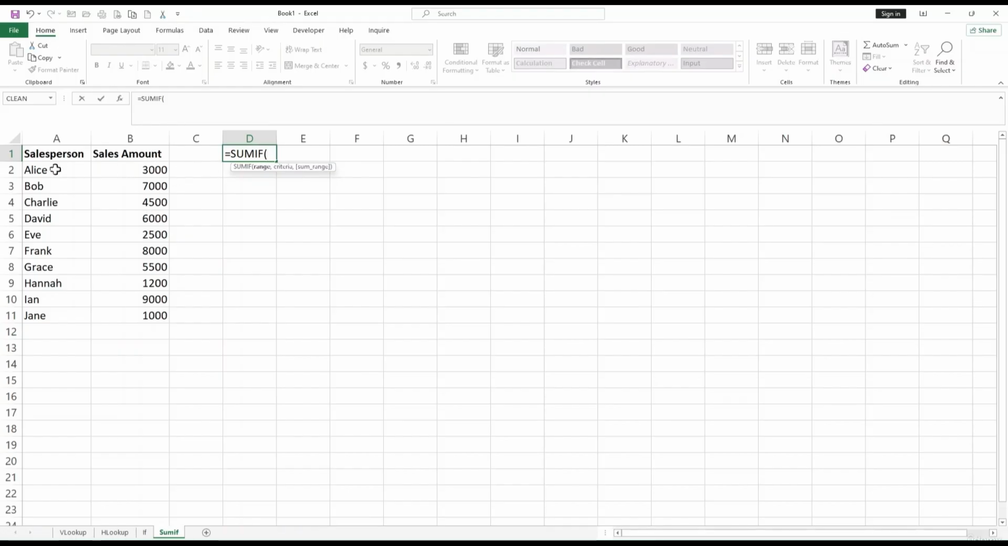Let's use it. The first argument is the range, so I select this range. Then the next one is the criteria. I want to use the criteria greater than 1000. Then the next argument is the sum range. So I specify the sum range, then close it.